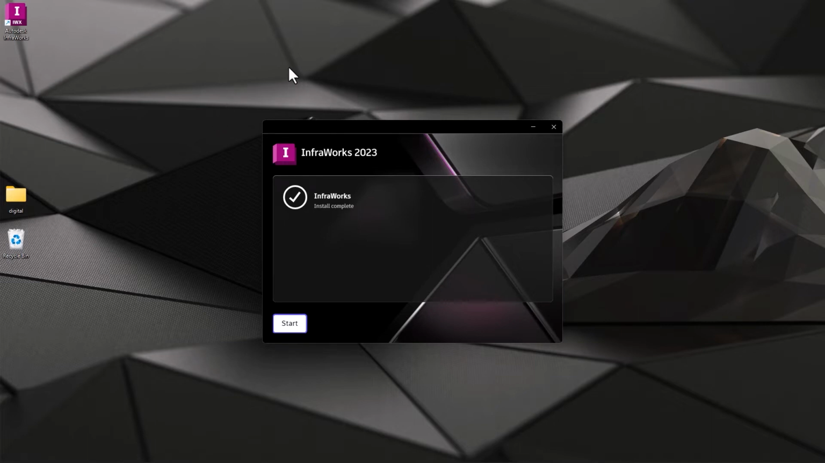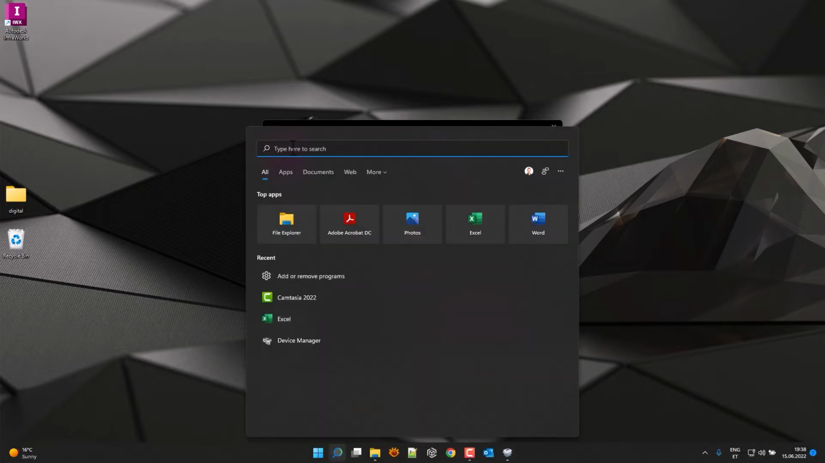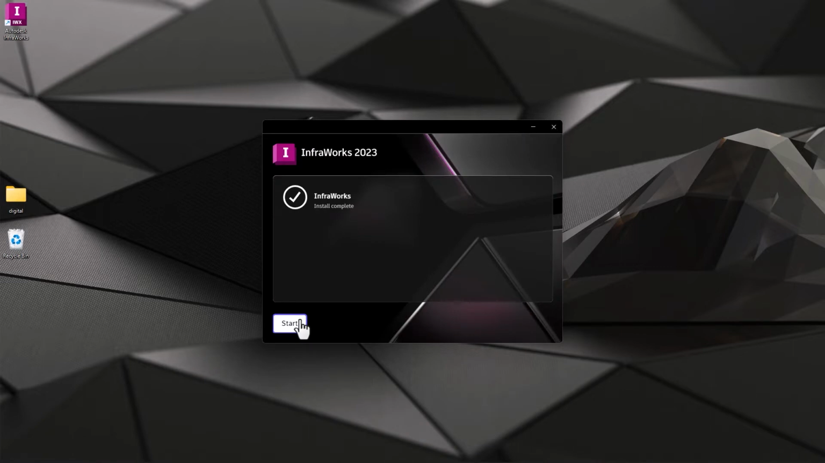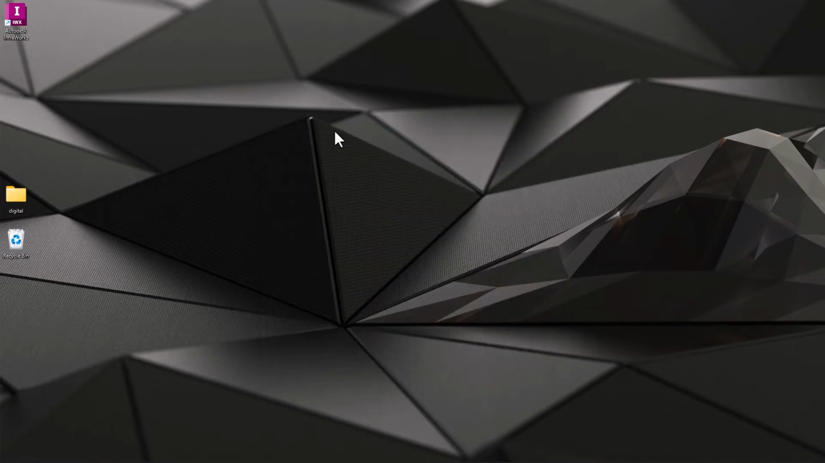or I can do that later through this icon, or I can search for InfraWorks through my apps as well. So I don't have to keep this icon on my desktop. I close my installation. I don't hit start right now. I just want to point out that for InfraWorks, there are also some additional apps that should be installed separately.